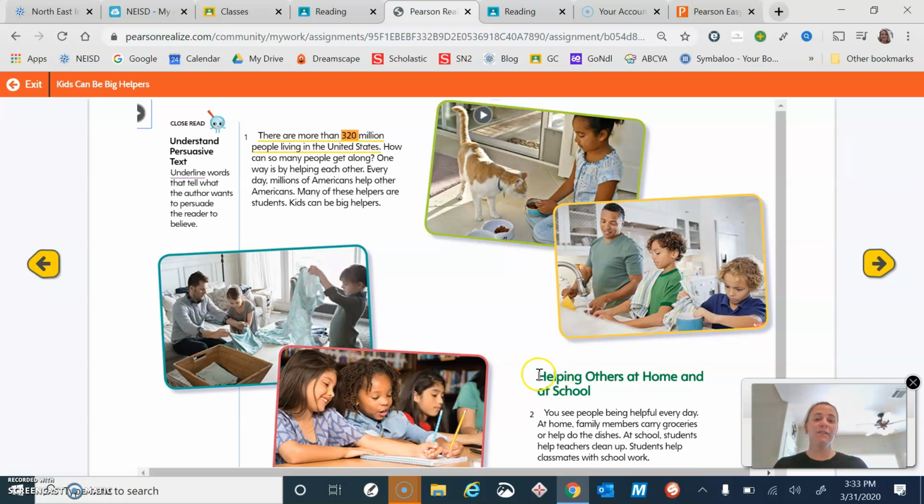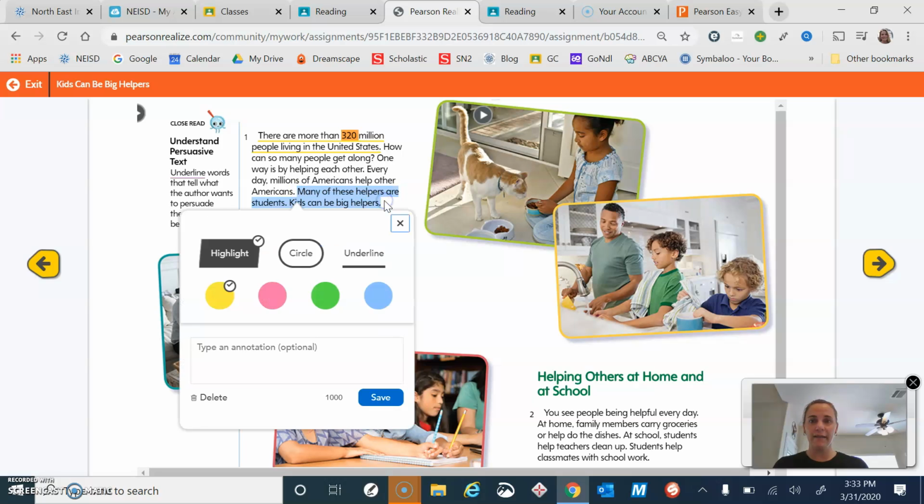Now, you've seen me do this at school, but I don't know if you remember. If you want to underline something like I did here, you're going to click, drag, and highlight. This box pops up. If you want to underline, you click underline. If you want to circle it, you circle it. If you want to highlight it, you can highlight it. If you want to make a note and tell me why you're doing that, you may make notes.